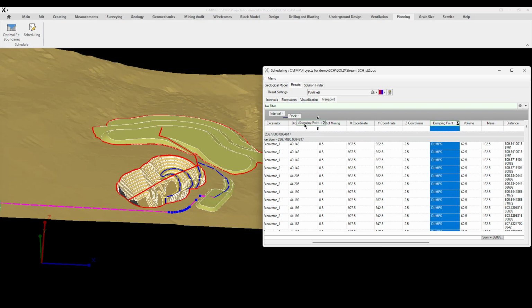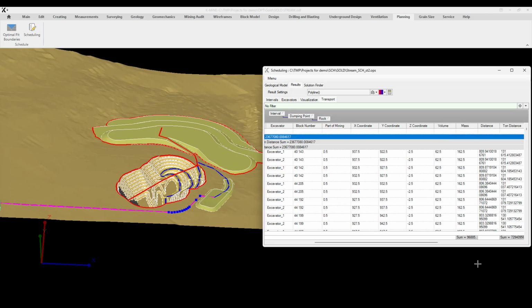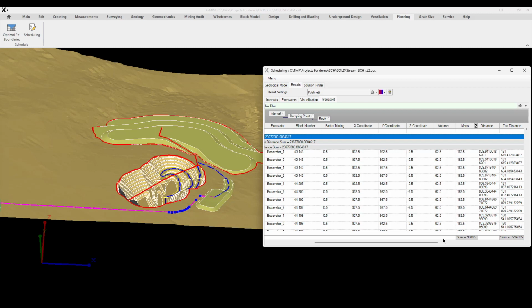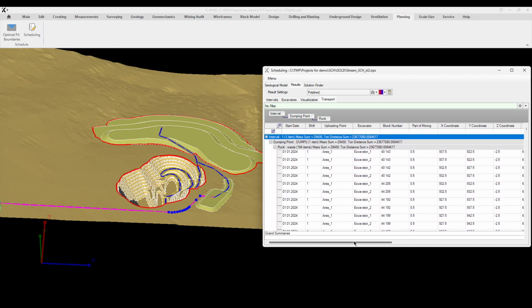After that, select which part of the mined rock will go to each dumping point. And finally, the result of the calculation. We now have detailed information on each of the mined rock blocks we used in scheduling. For transportation, this is distance and ton distance.